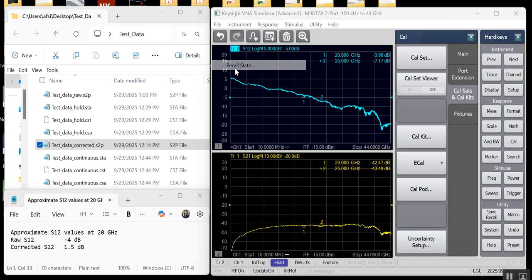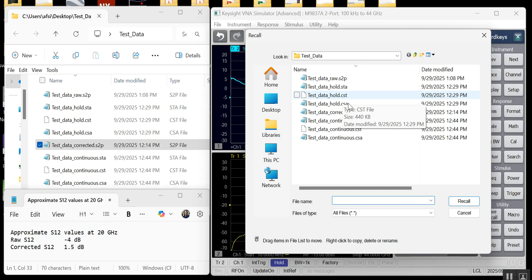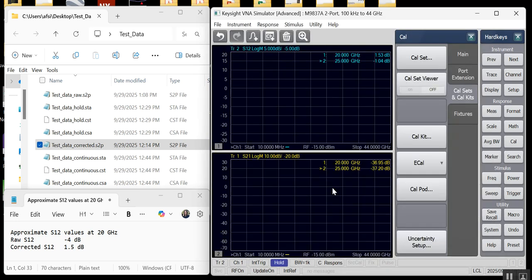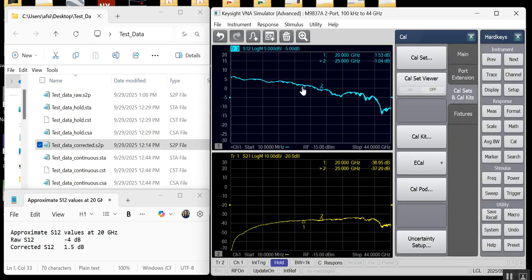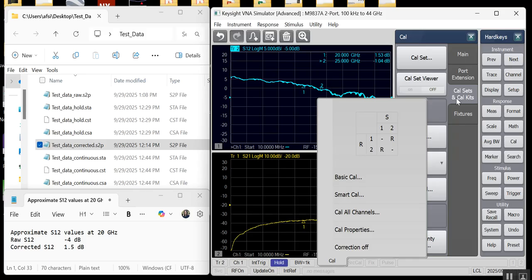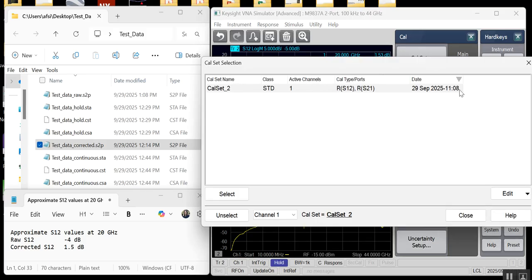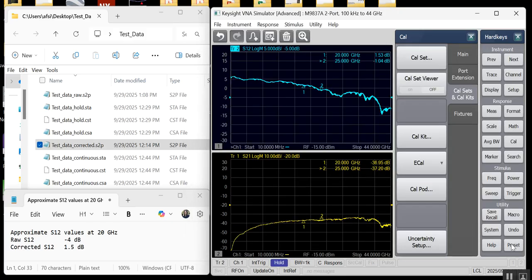So now if I recall instead the CSA, this includes the cal set, so now I'm getting my corrected data, which is about 1.5 dB at 20 gigahertz. I wrote it down here. It shows a response cal. And if I go into the cal set viewer, I see I brought in a cal. So that's the difference between the three formats.